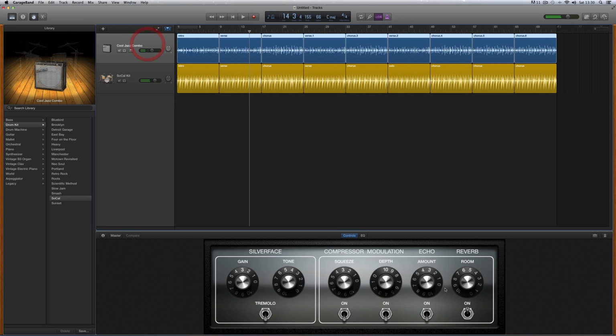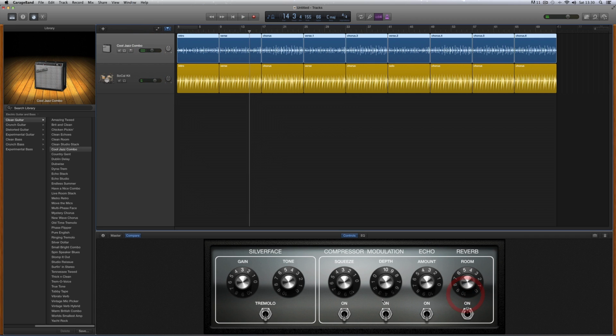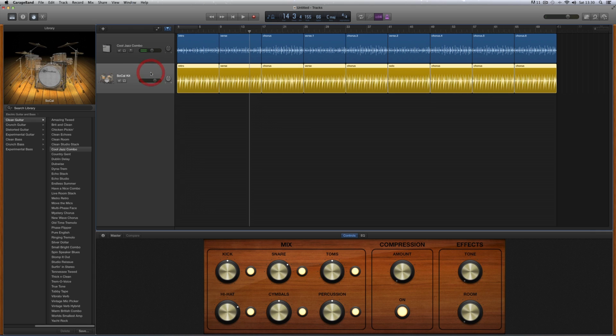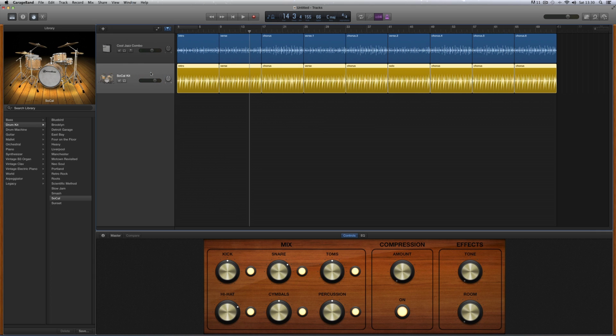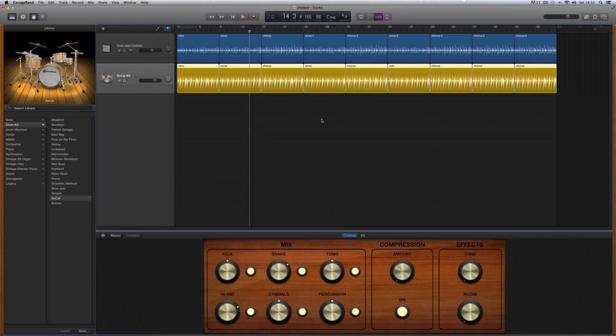Okay, whatever you like. Actually, I'll take the reverb down a little bit. Okay, so now we're ready to make our bass. Okay, let's get this bass done.